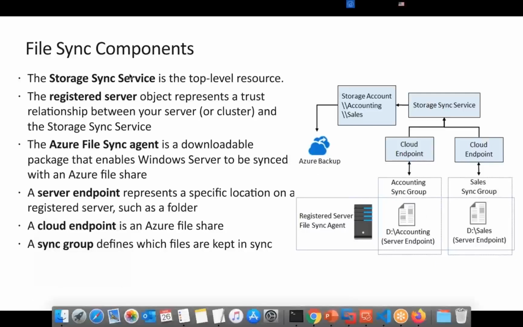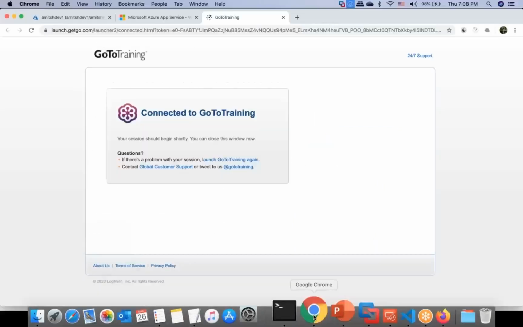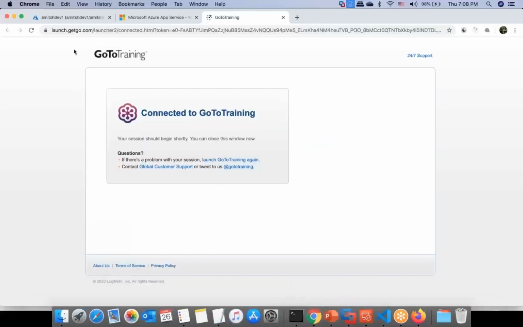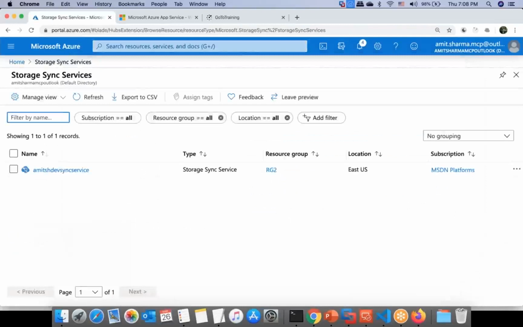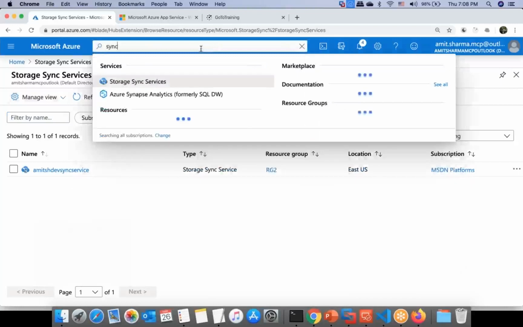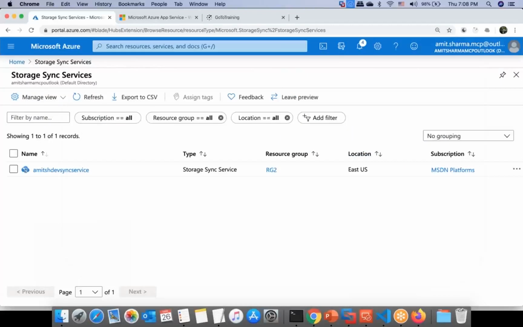So just quickly see it carefully. I need to first go to my portal. There is an option available called sync service. This is the storage sync service. I have already created it. You can also create it, but there's no option of adding here. So when you go to sync service, you get something called cloud sync service here. Okay.